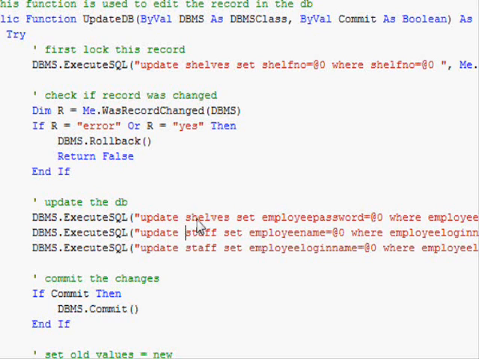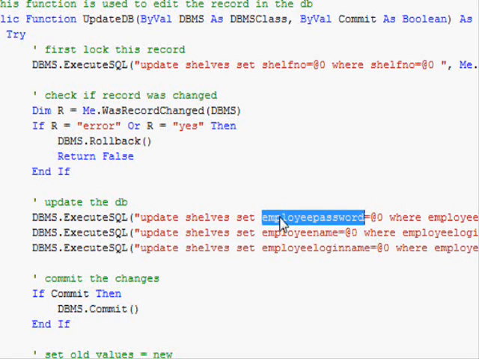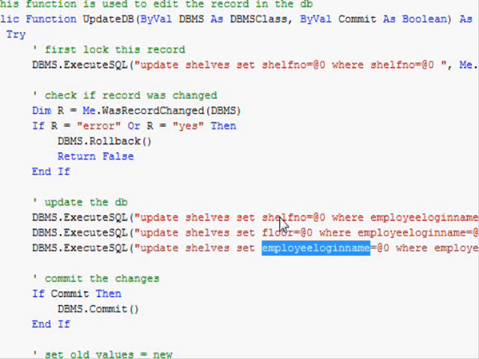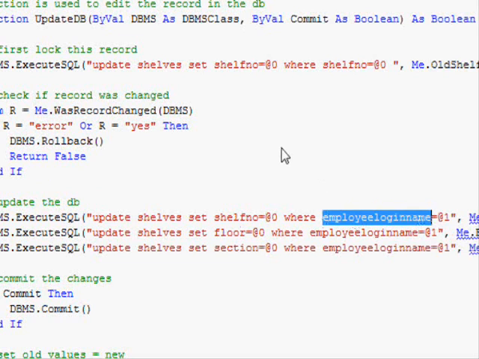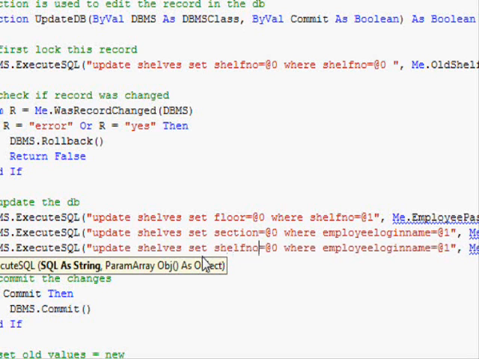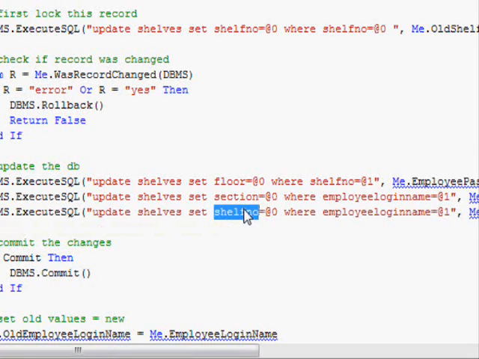Okay, this will lead to locking their record. Update shelves. Control C, Control V, Control V. Okay, shelf number. Floor. This is gonna be what? And section. This is gonna be what? Shelf number. Okay, one thing here. This should be floor. I'm sorry, this should be section. This one should be what? Shelf number, because you don't want to change the shelf number until the very last thing.